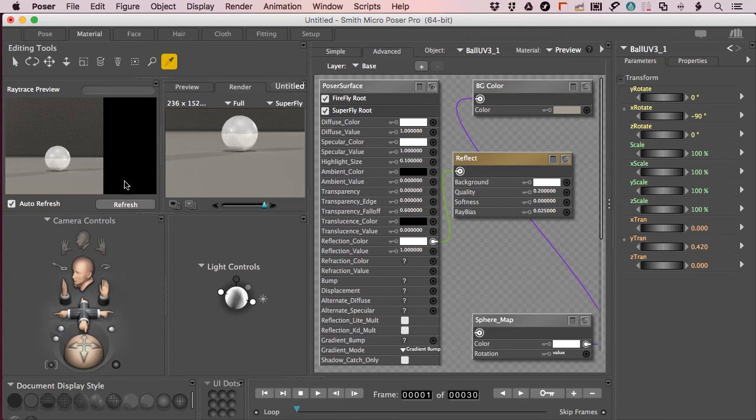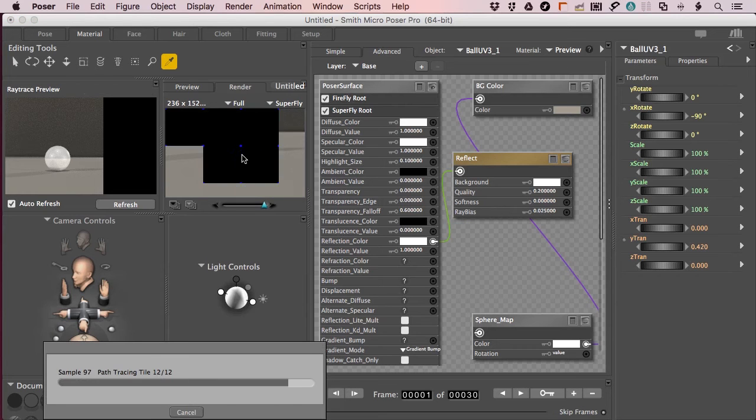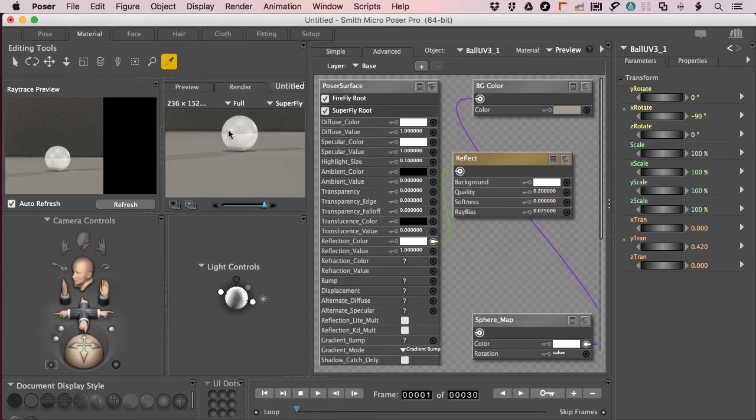We see the new render pop into place, and I'll do a render again, and look what's going to take place. We get a similar reflection without this added complexity. That's a very, very nice thing. So let's take this into the world of working with legacy characters now.